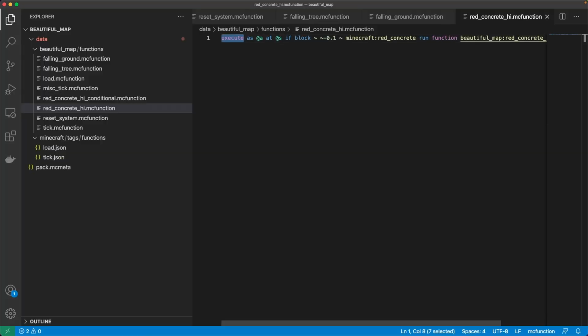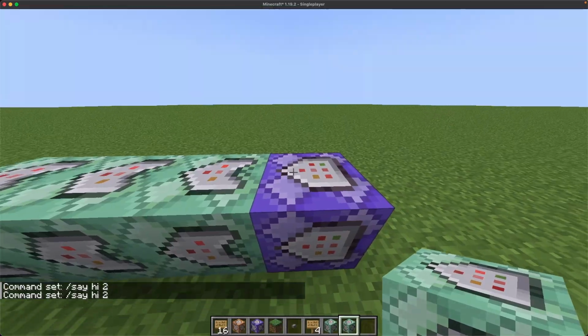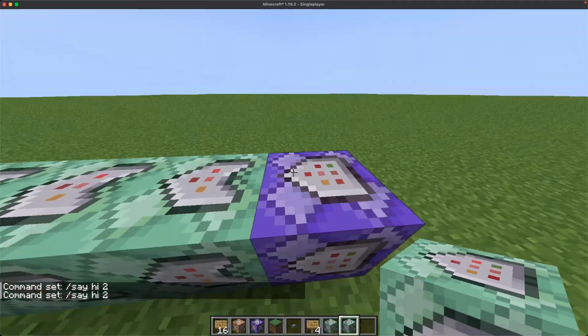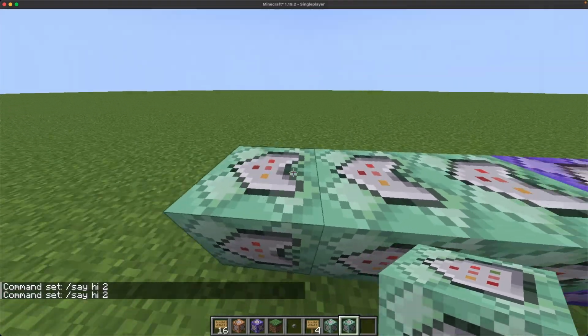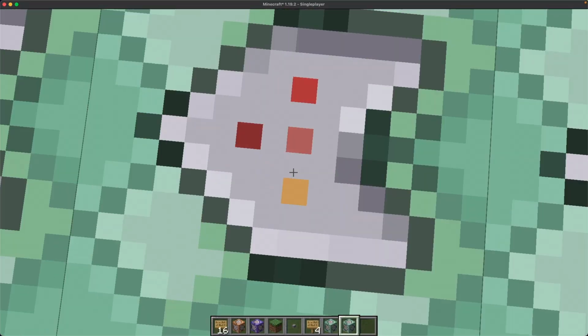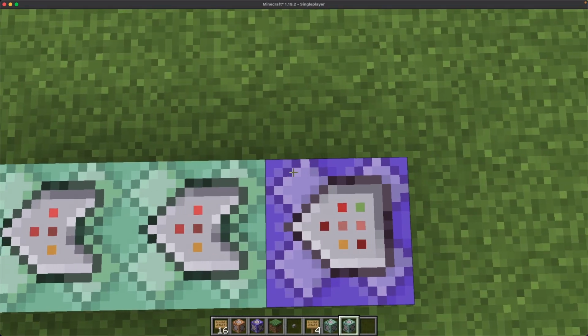So this function, red_concrete_hi, is being run every single tick, and only if it succeeds, then it's gonna run this other function right here, which has all of these commands. You can imagine all of these commands being in a conditional chain. Now, if you want to make a chain where this command block cares about the result of the last one, this one cares about the result of the last one, and all of this stuff, you would have to make a new function for every new conditional command. But usually this is never the case, okay?